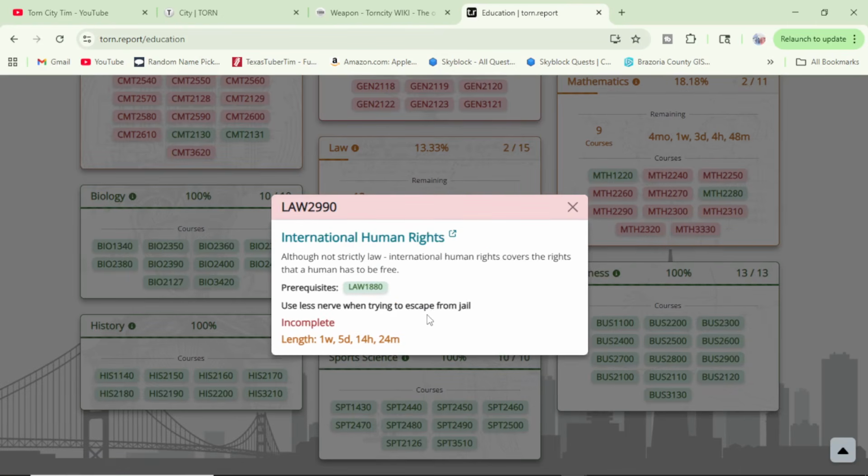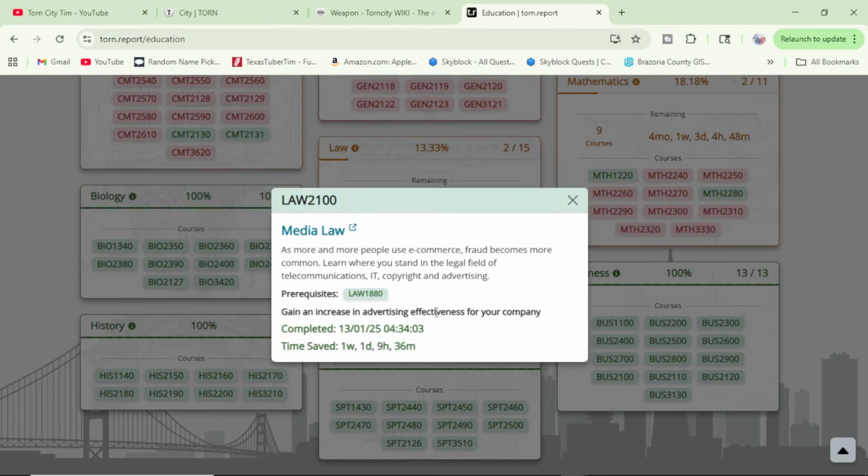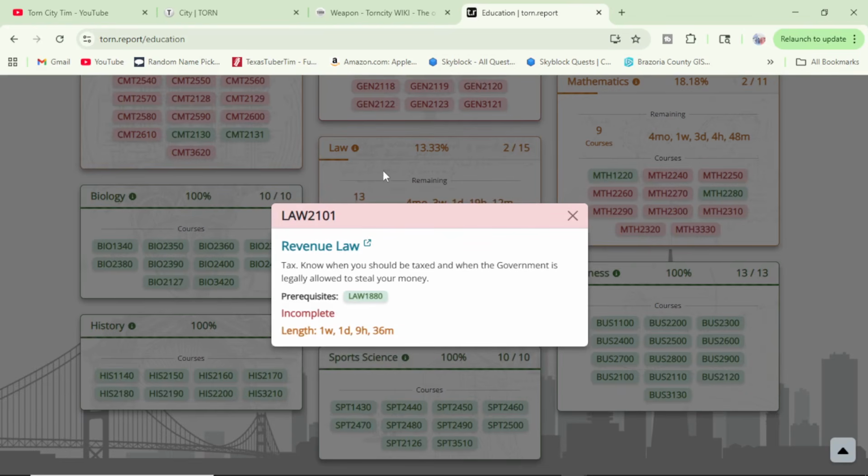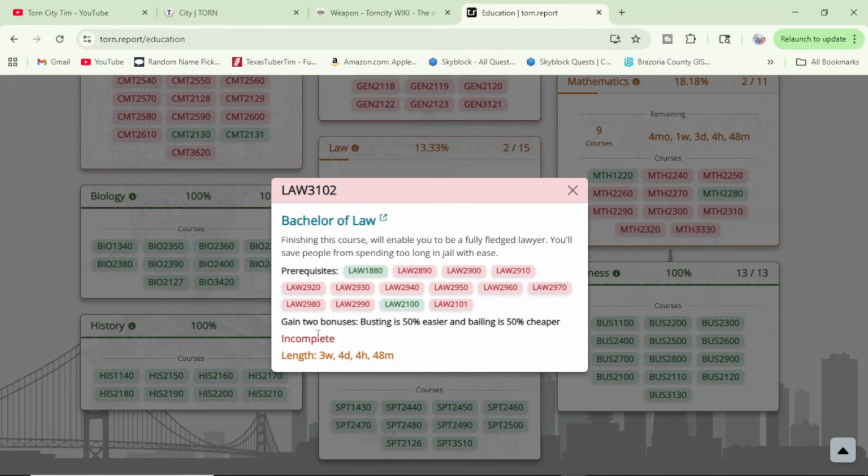And then this course is going to allow us to use less nerve when we're trying to escape from jail. And this law course is very good for business owners. So if you're going to be in business, you'll definitely want to pursue this course, which will give you an advertising boost. Then we have revenue law, which is going to do nothing to help us out. And then we have the final course in the degree program, which is going to give us 2 bonuses. Busting is 50% easier and bailing is 50% cheaper.